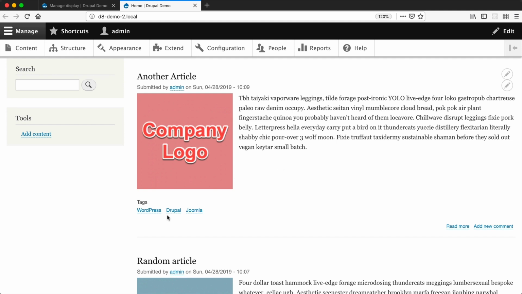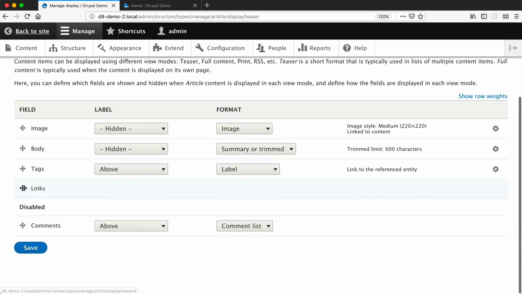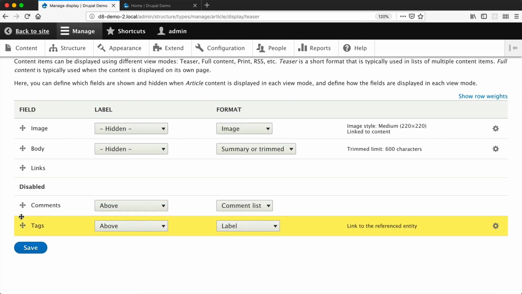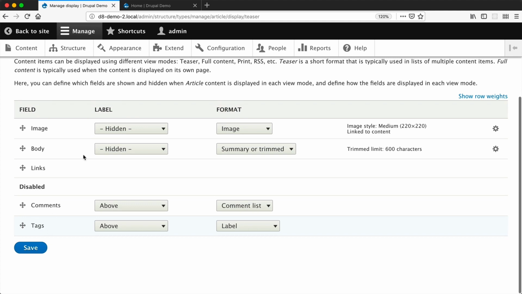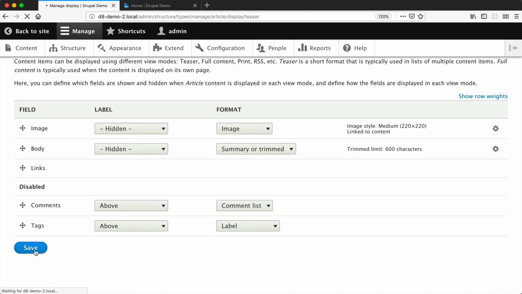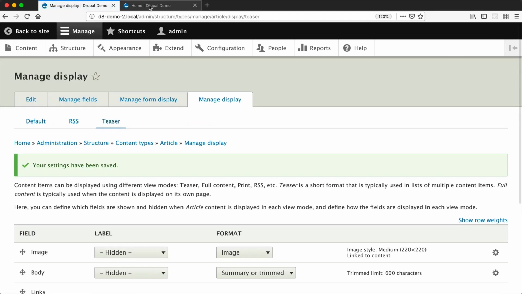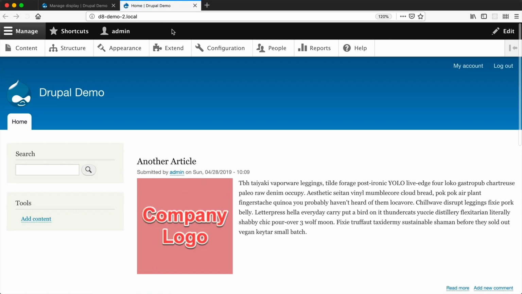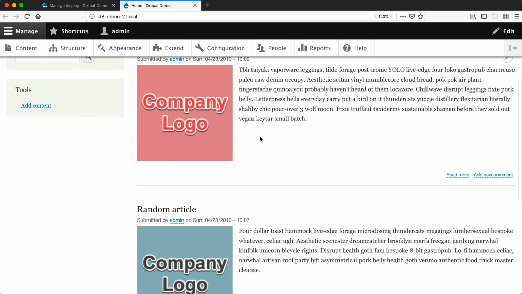Now, if we want to control which formatters are on this view mode, well then we can simply click and drag them to disabled. So let's remove tags. So if we look here, you can see that we have the tags formatter. Let's just remove that and click on save. And then if we refresh, you can see that tags are gone.